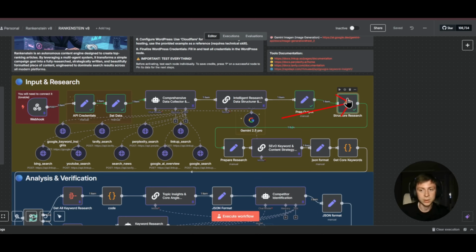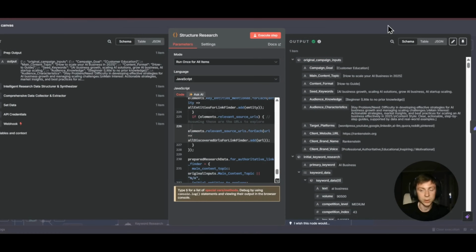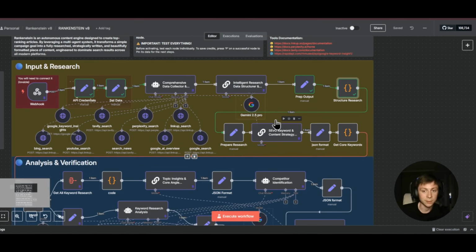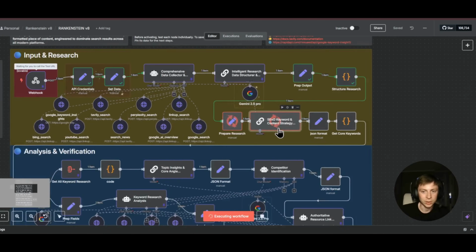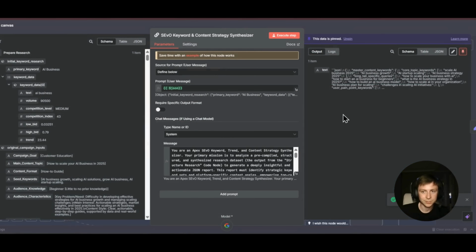So it will be structured in this specific way as I showed you before. It's amazing. It's a deep dive research machine. So then I'm going to prepare the research and we will go to our SEVO keyword content strategist.